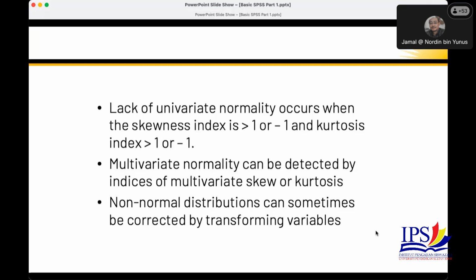So we try 1 and negative 1. If not, we go to the second option. Either you choose 1 or you choose 2. But normally I show the students to use the index between 1 and negative 1 to show that they have normal distribution based on the skewness and kurtosis. How you check your skewness and kurtosis will be run through SPSS. Okay?